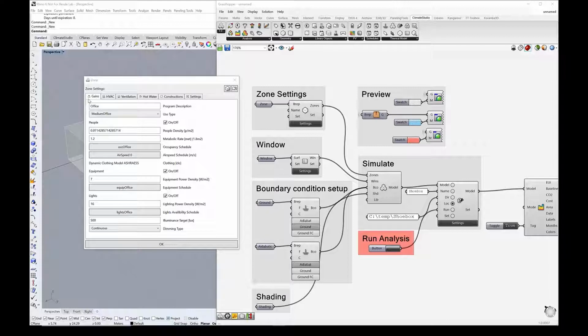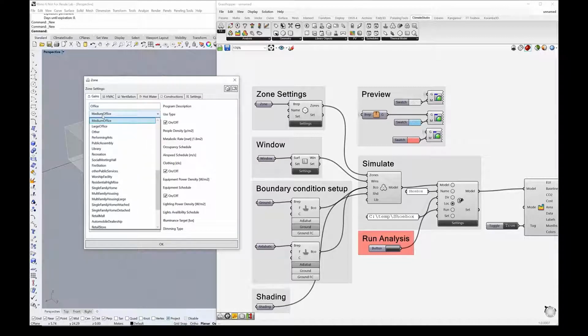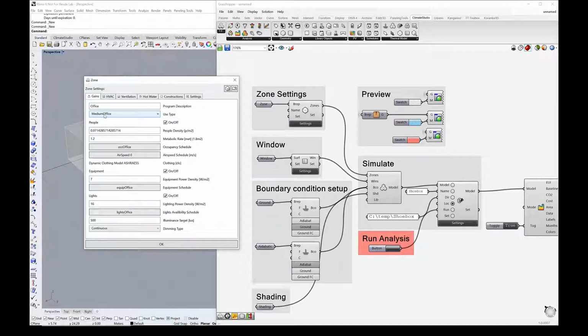Okay, so let's go through these settings one by one. The first two parameters are really only there to help you organize your thermal model, where you can specify a name or a description for the zone use case or type. And then you can also use a drop-down menu to classify the use type in this zone.